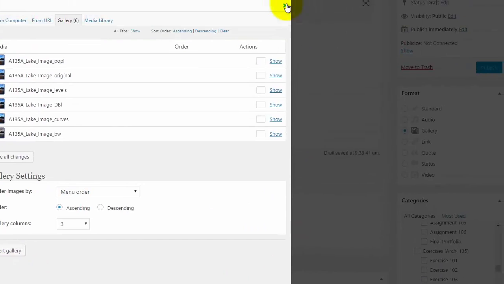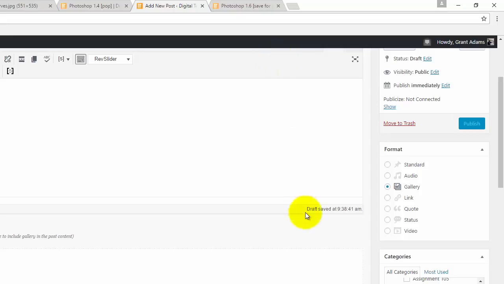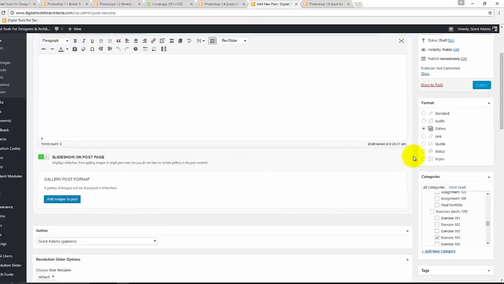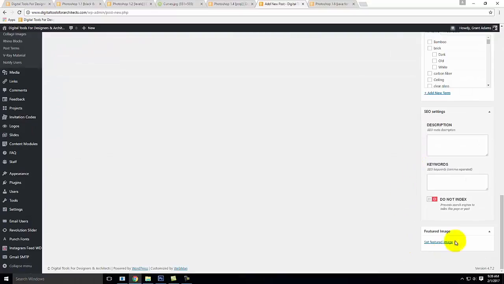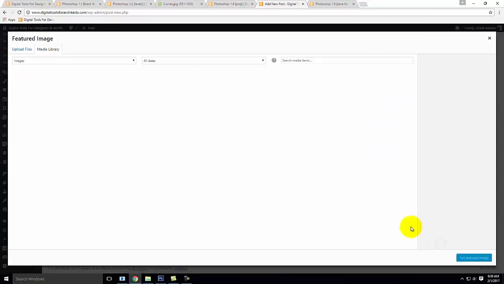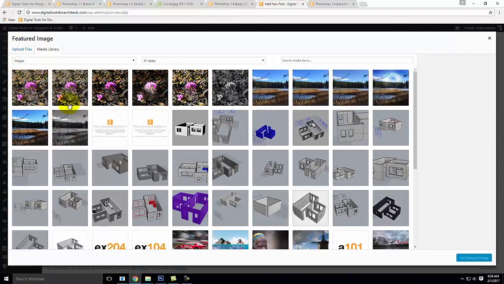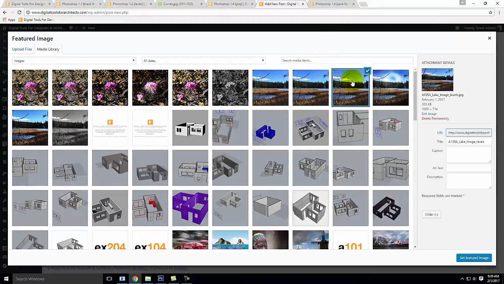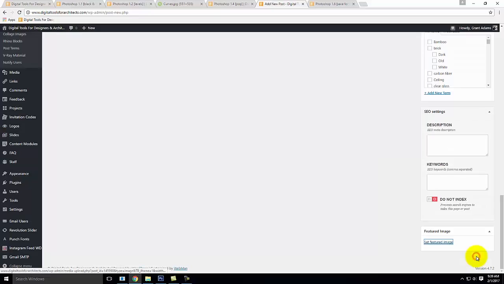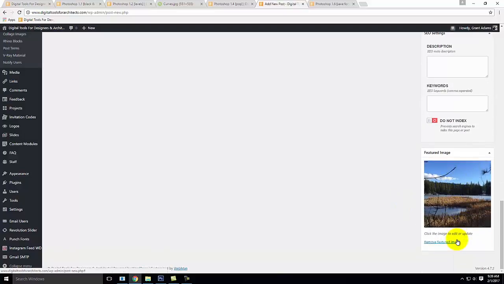So nothing actually showed up in the post itself, but I have the slideshow on. The last thing that I need to do is I have to pick my featured image again. It won't let you post without that. So I'll click on Set Featured Image. My images have already uploaded. There they are as part of this. I'll go ahead and pick my favorite one, whatever that is. And I'll go ahead and set the featured image as that one. There it is. When I'm done, I'll go ahead and click Publish.